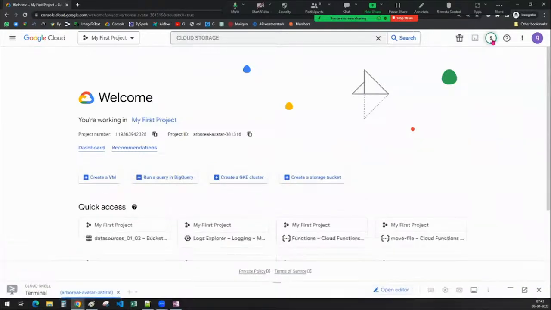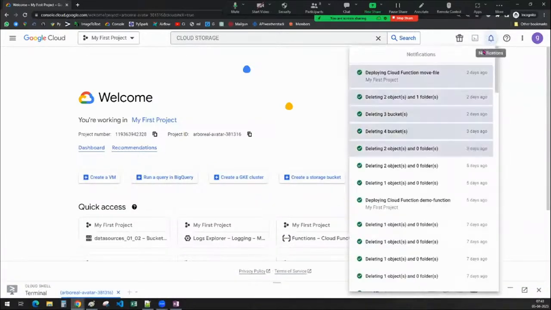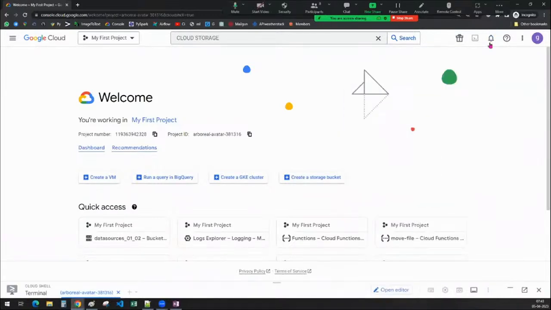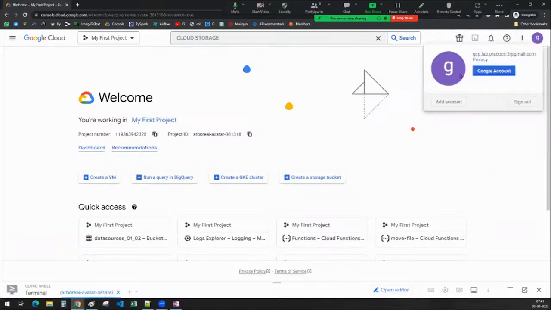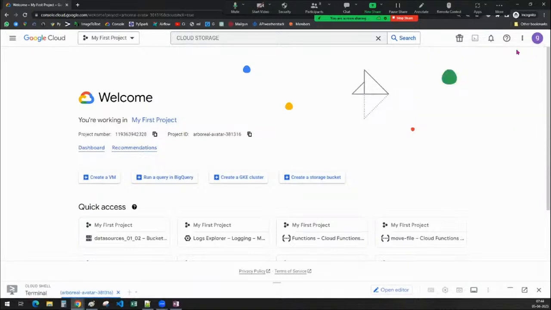And after that, this is where you will be able to see all the notifications: when you create a bucket, when you delete a bucket, when you move something, you will be able to see it here. And the settings: if you wanted to go to the project settings, you can go from here. And if you wanted to add one more account, sign out of an account, or look at your account details, you will be able to do it from here. So this is all about the interface of the Google Cloud, guys.